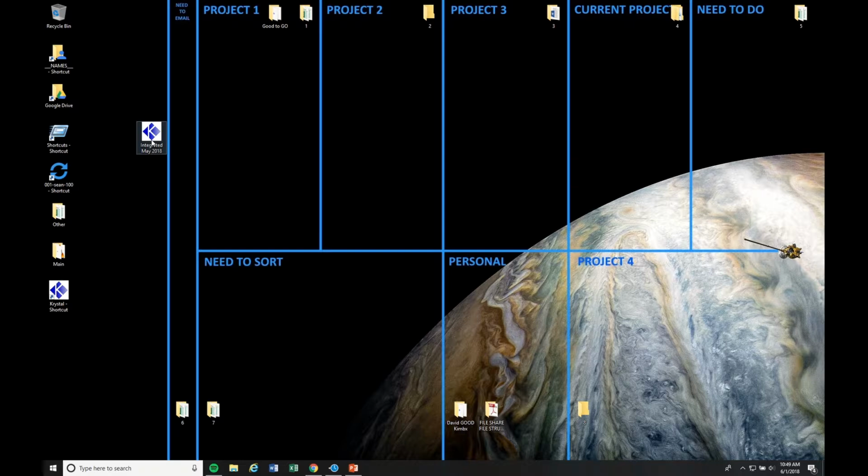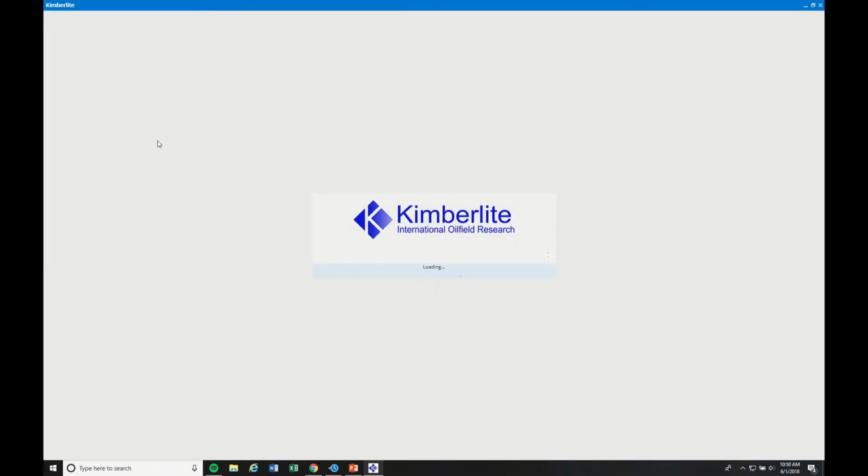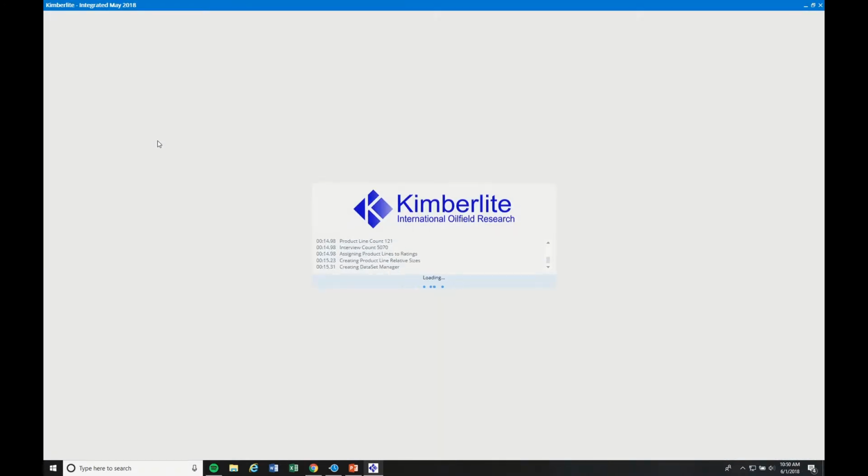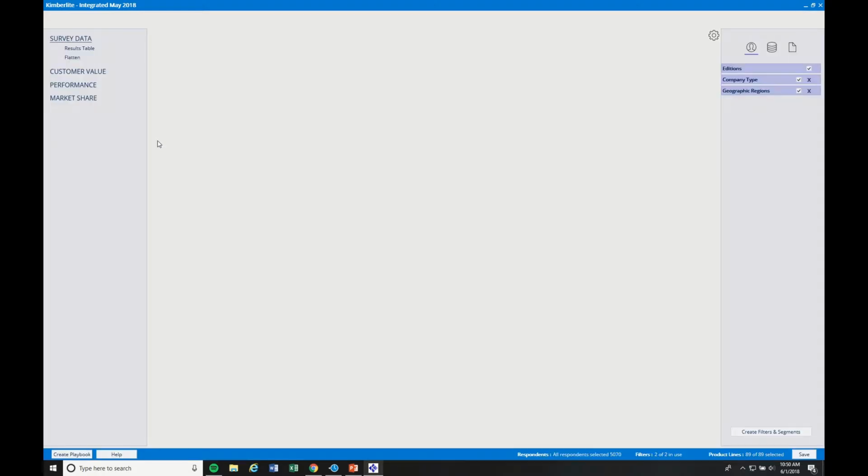First, let's open up a data file. In this particular example, we're going to use the May 2018 integrated database, as this has a lot of information and is a good example to make filters. We'll also show you how to make segments in this database, but for the most part, segments are made entirely from making a filter. So first, when you open it up, you are going to see that we do create some filters already for you.